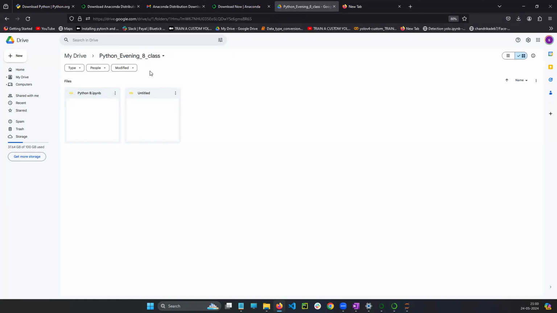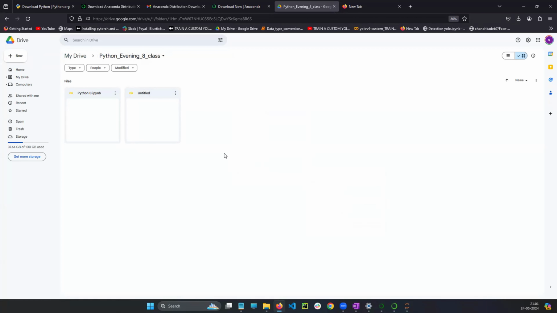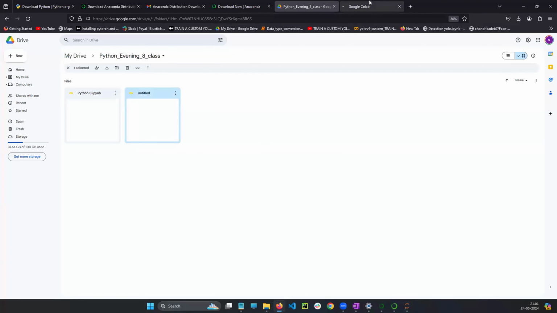So everyone, we are using the Google Colab, because it is free. No need of downloading any software, no need of downloading any Python software, no need of downloading the Anaconda, no need of installing all these things. Simply go to your Google Drive. Just right click, go to the more option, go to the connect more option, install the IDLE. Open the IDLE.